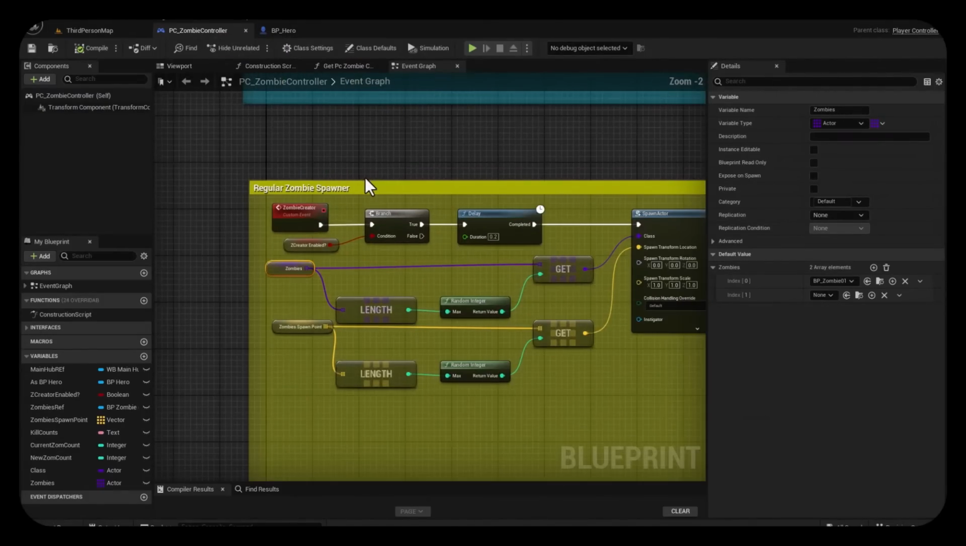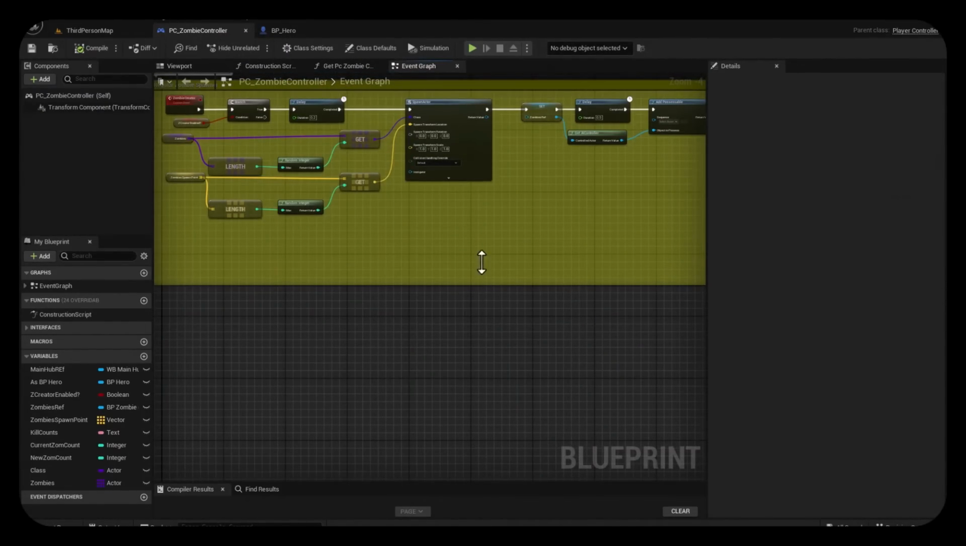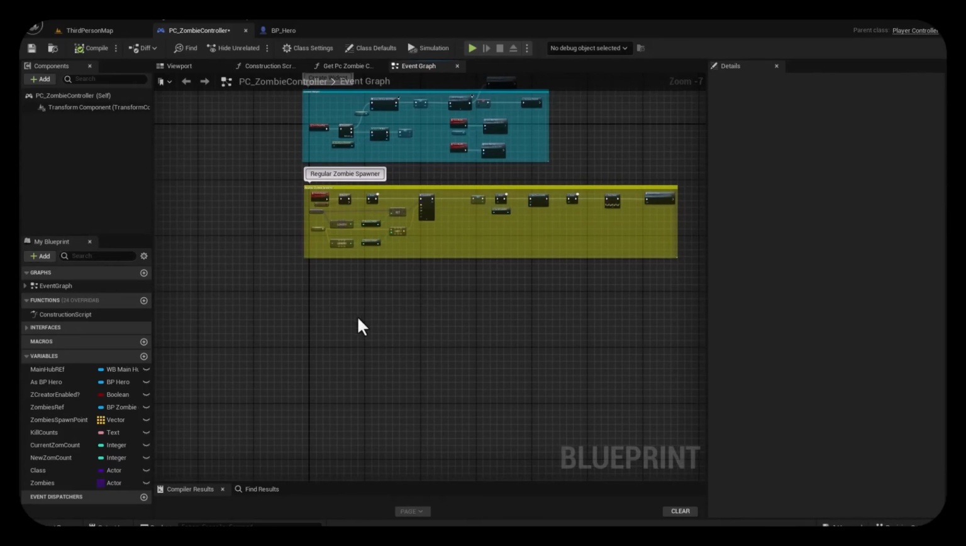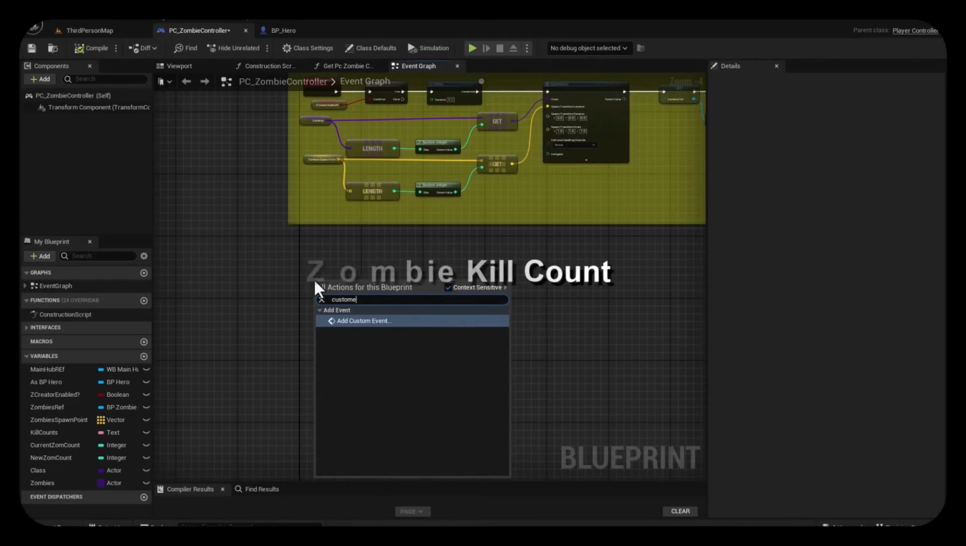Okay, so we're going to head back over to our player controller, or zombie player controller, rather. And now we're going to need to make our zombie counter. So we want to count how many zombies we're killing, so that way, once a certain amount is reached, the big boss will hop out and kill us. So we're going to start that out by going in here, and we're going to do a custom event.